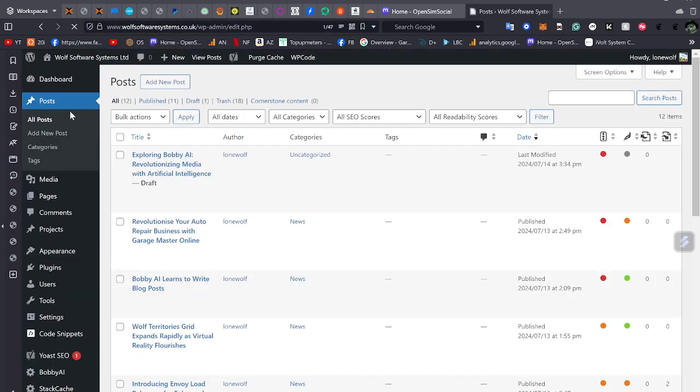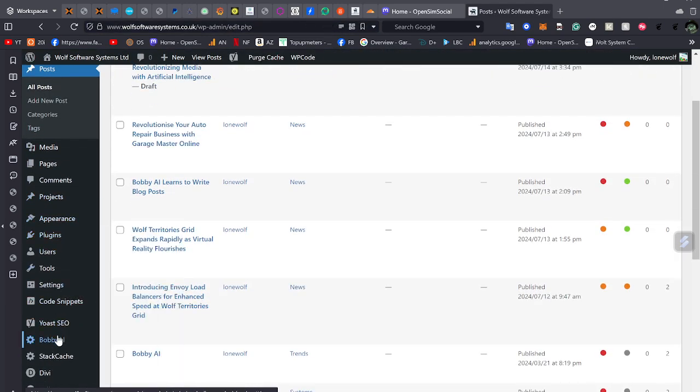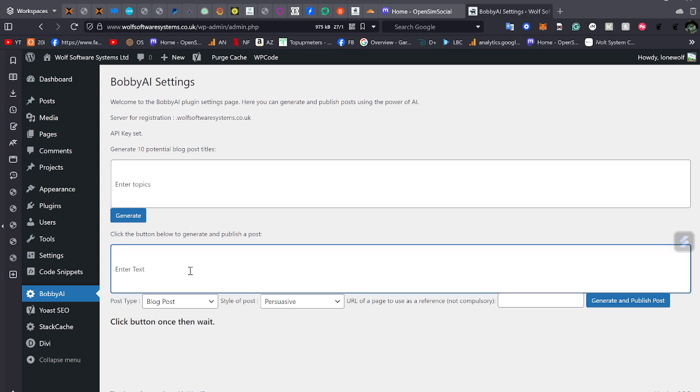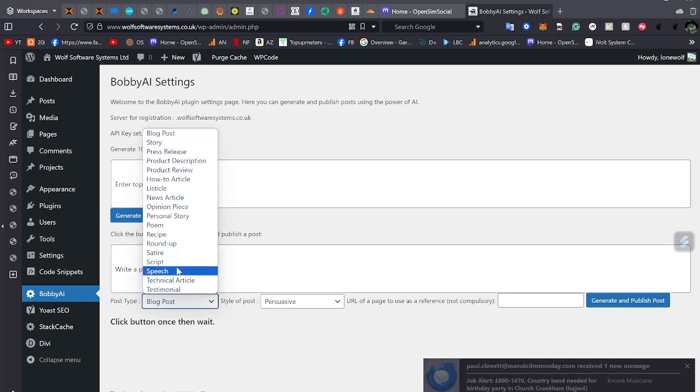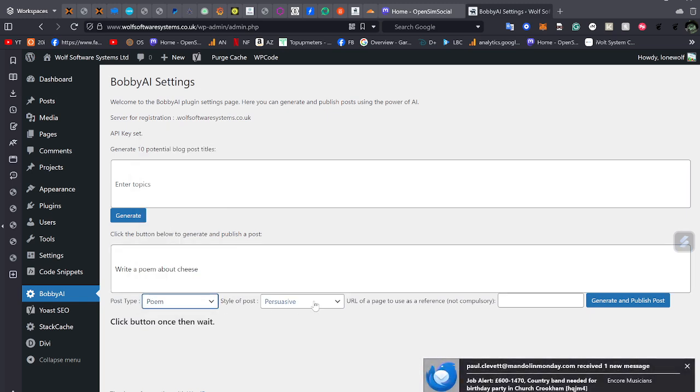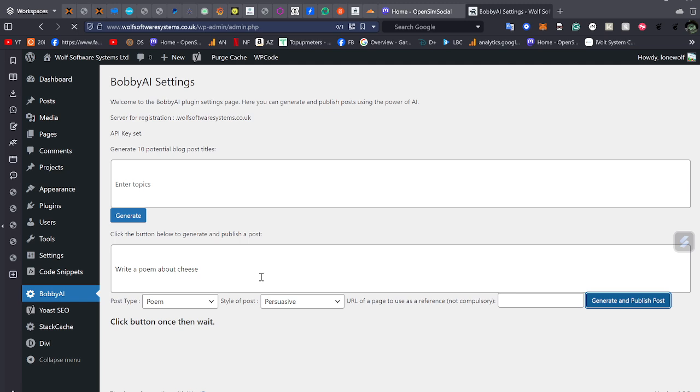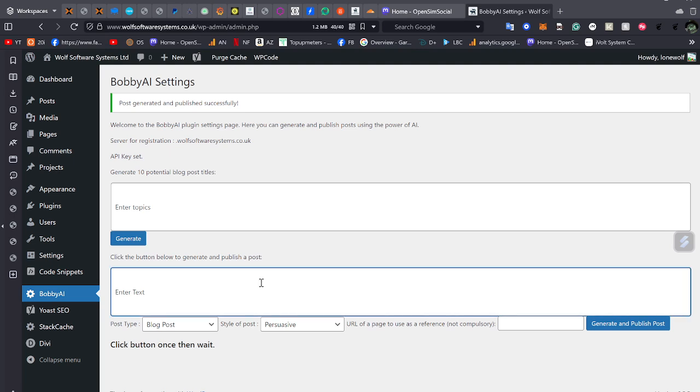Let's go back to our dashboard, back to Bobby AI. Let's say write a poem about cheese, for instance, and I just change this to poem because I want a poem. I'll just leave it persuasive. Click generate and publish post. We're going to wait a bit. I think what I'm going to do is generate another one as well, and then we'll go and look at the posts together. Okay, that's done.